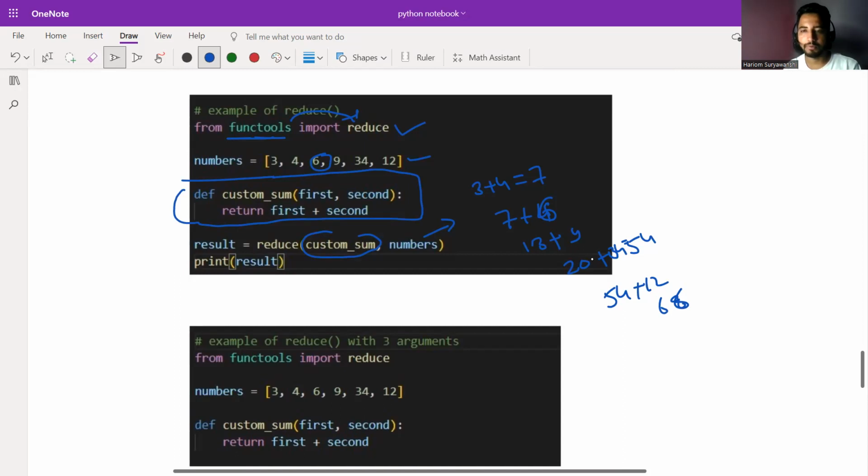Okay, so it will not be 20, it will be 22, sorry. 13 plus 9 will be 22. Then 22 plus 34 will be 56, and 56 plus 12 will be 68, right? So the output will be 68.